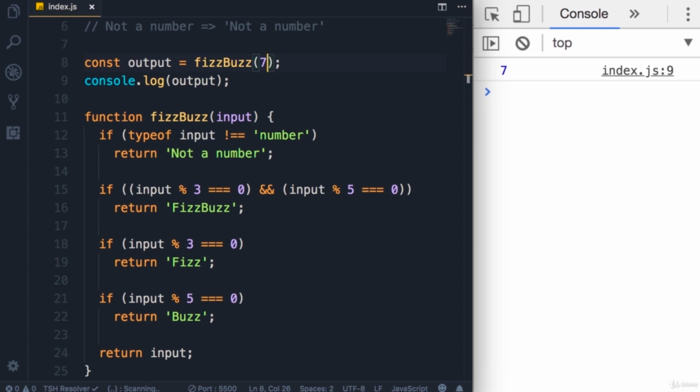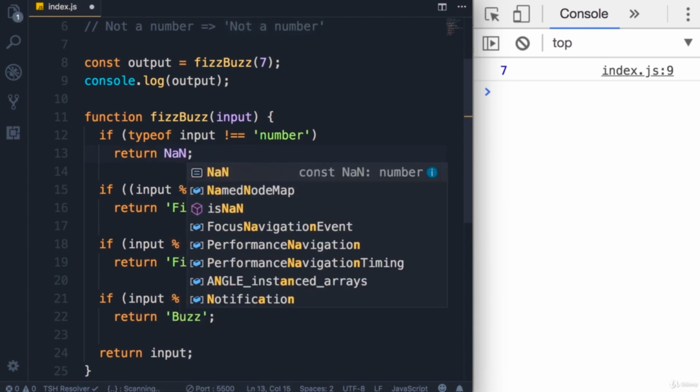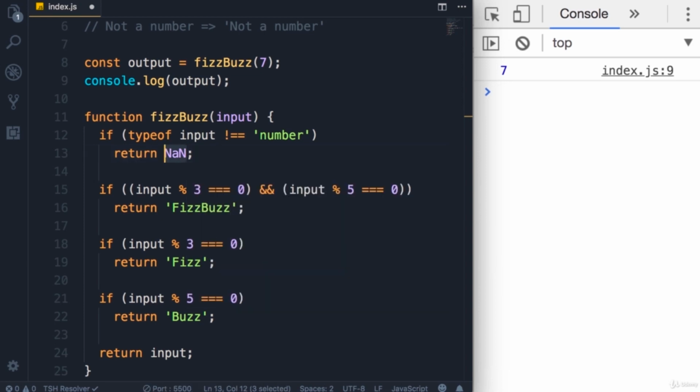Now I want to show you something. In JavaScript, we have this special value called NaN, not a number. So here I'm going to replace this string with NaN. Whenever you're dealing with some mathematical calculation, if the result is not a number, this value is returned. So we can use the same value instead of returning a string like "not a number". Now, this was not part of the exercise. It's something that I'm teaching you now. So let's save the changes.